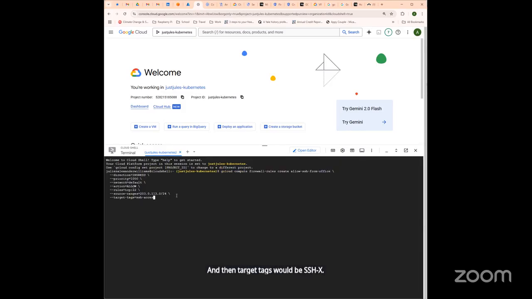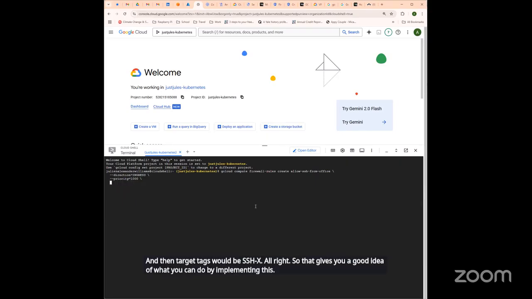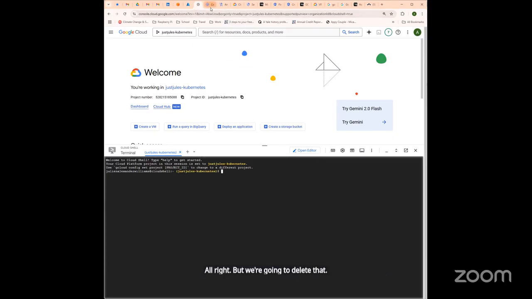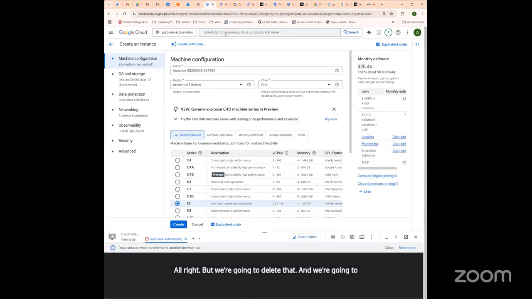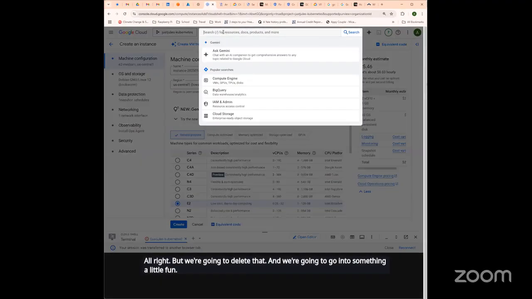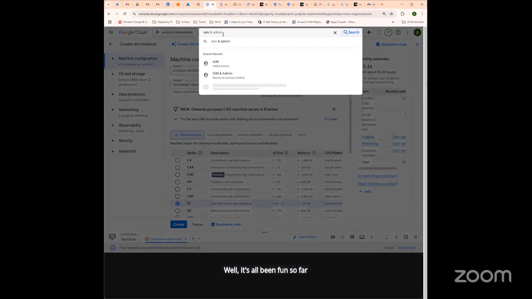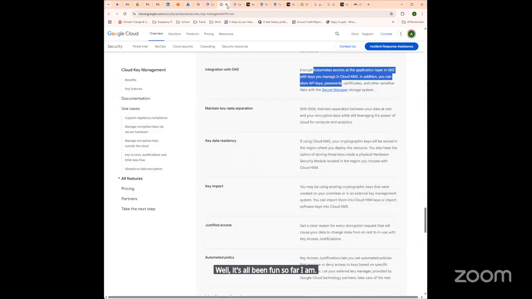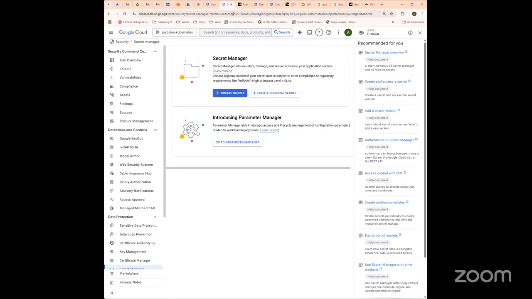All right, that gives you a good idea of what you can do by implementing this. But we're going to delete that and we're going to go into something a little fun. Well, it's all been fun so far. All right, we'll do IAM access.